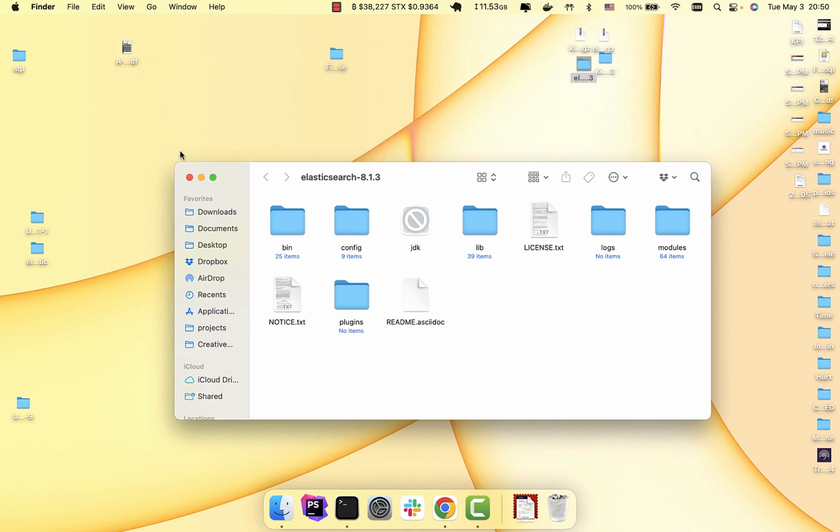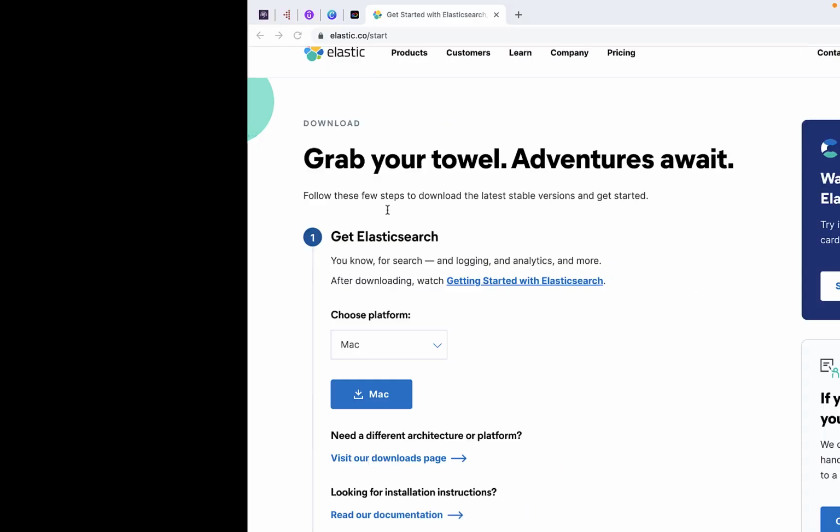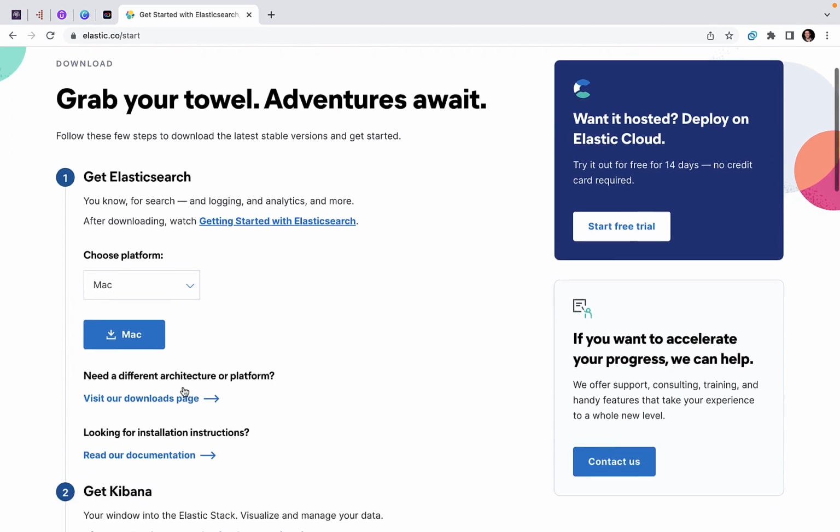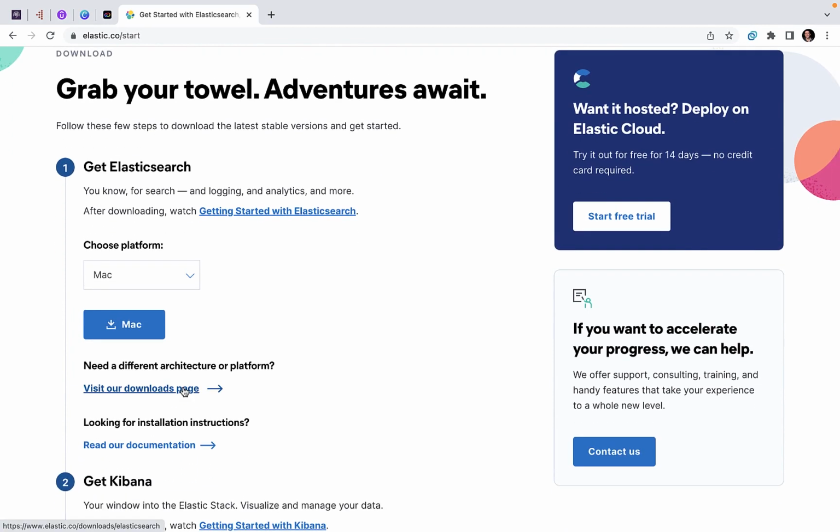8.1.3. So if your version is a little bit above this in the near future, it's not a problem. But if your version is under 8, the process will be different for you. But I think you can reach out to other videos on YouTube to see how to install Elasticsearch and Kibana under version 8. Okay, so here I'm on my terminal right now.